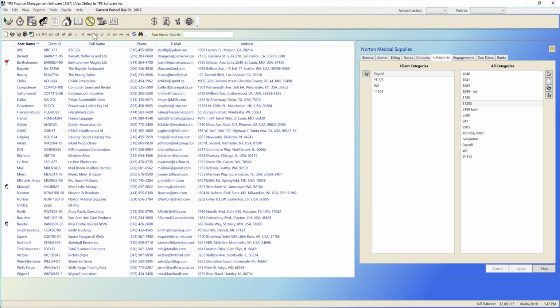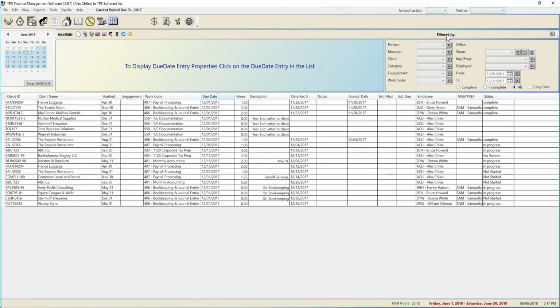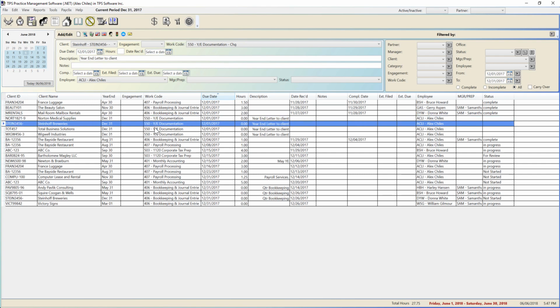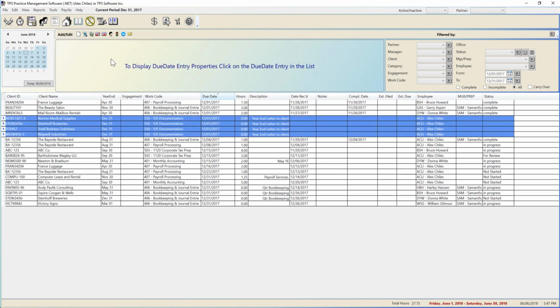Once I send the letter to the clients, I can go back to the due date calendar and mark these 4 lines as completed. And rather than going one at a time and marking them complete, I can use this icon to assign the same date as completed to all 4 of them with one click of the button. I can also use the traffic light icon to mark all 4 as a status of completed.